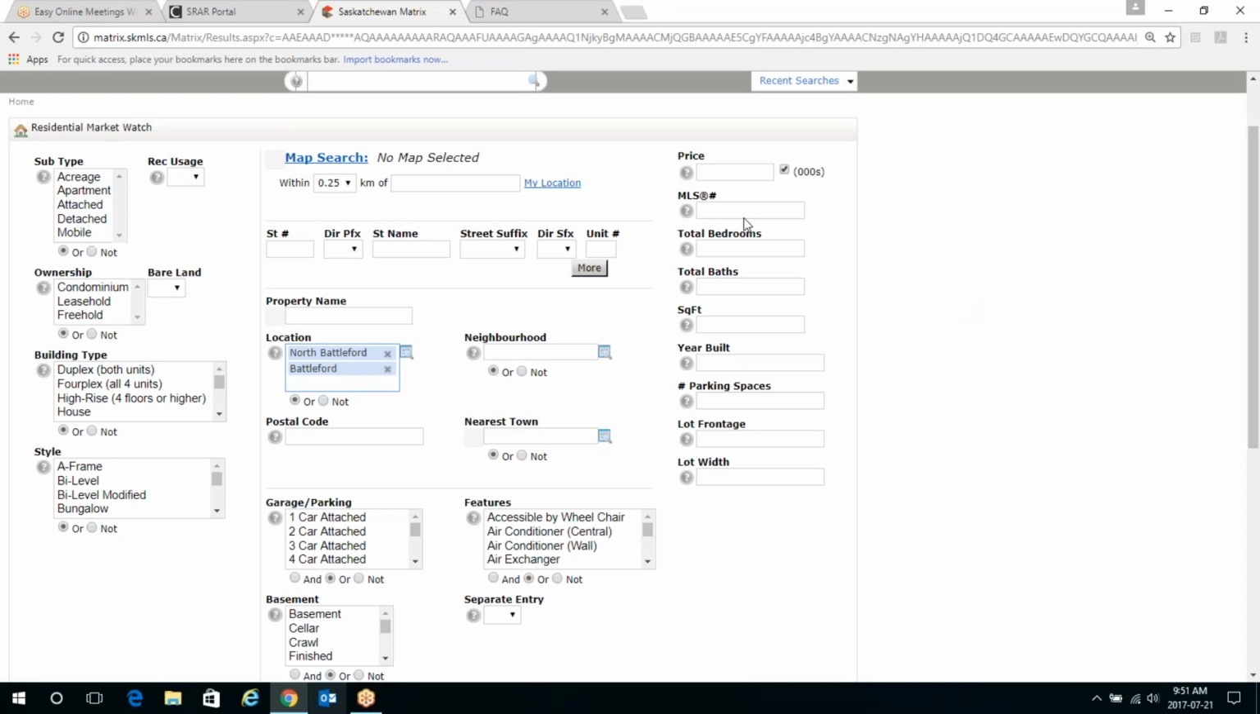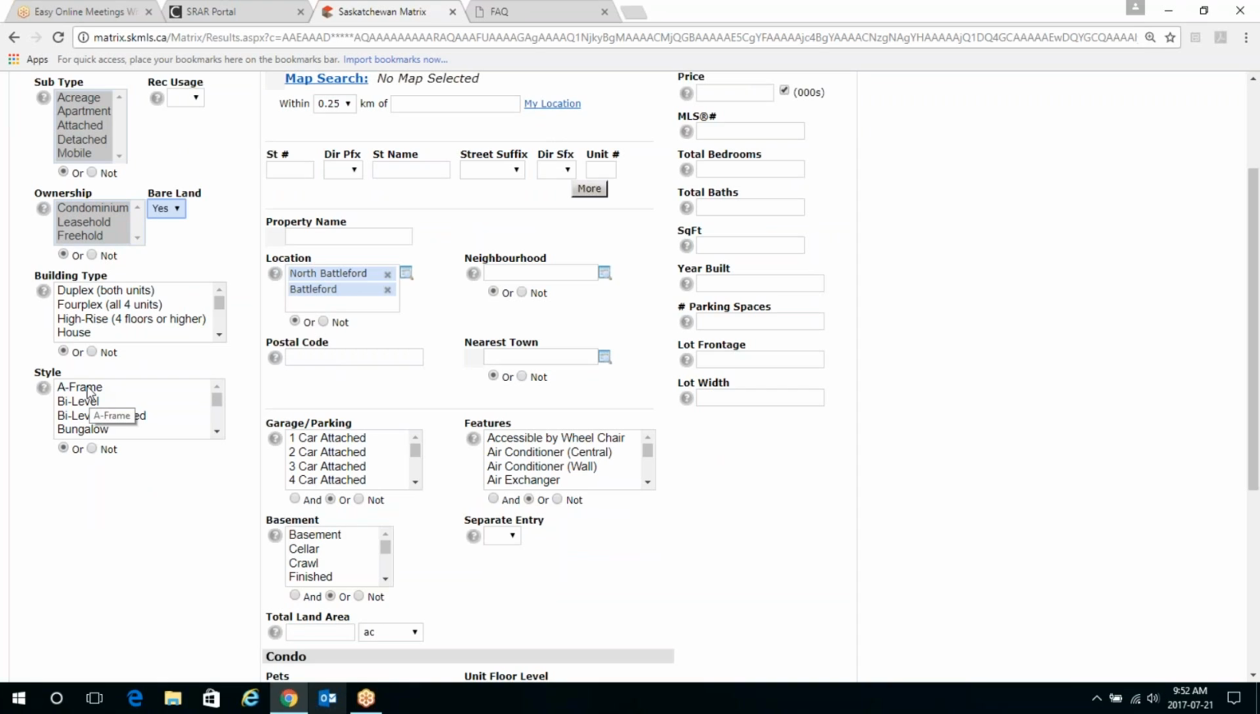Now I have to tell it what I'm looking for. So we have to look at the subtypes over here: acreage, apartments, attached, detached, and mobile. You can click every single one if you like. Hold down the control button. You could search for condominiums in this as well, leasehold and freehold ones. You could select bare land if you want. You can select all of the building types that you like. You can select any of the styles. I'm going to pick all these guys over here just so that we can get as many different things in our Market Watch as humanly possible.